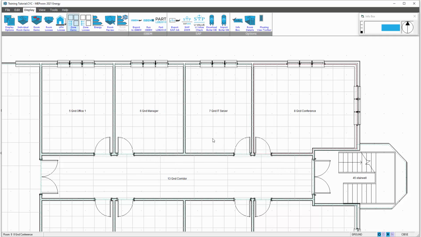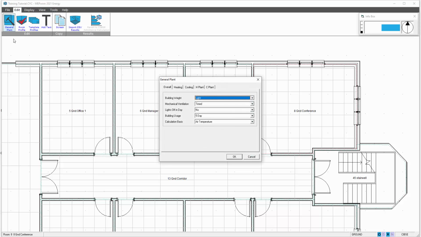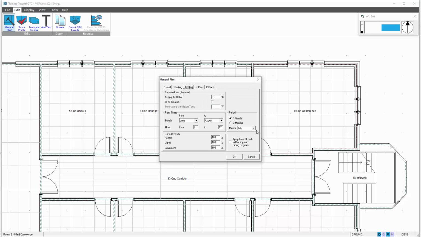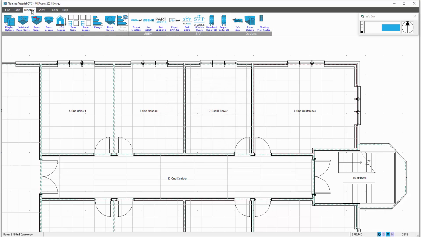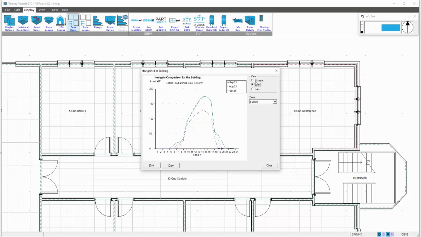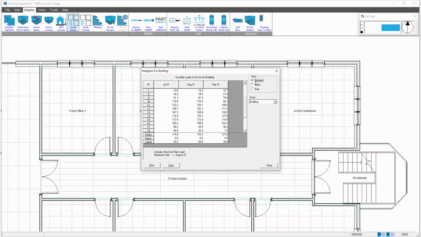If you want to review the peak 3 months, edit general plant, cooling 3 months, and the heating. Back to the display menu, zone gains. The program then redoes the calculation to include the 2 extra months, and then will show us again numerically on the building, and we can then see zone number 2.